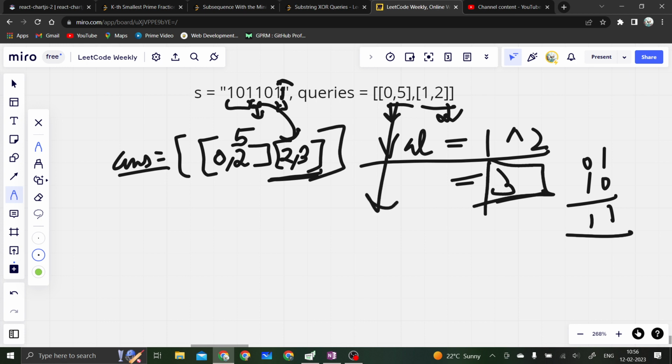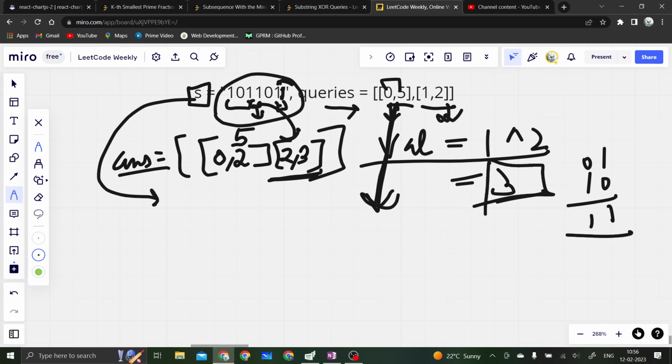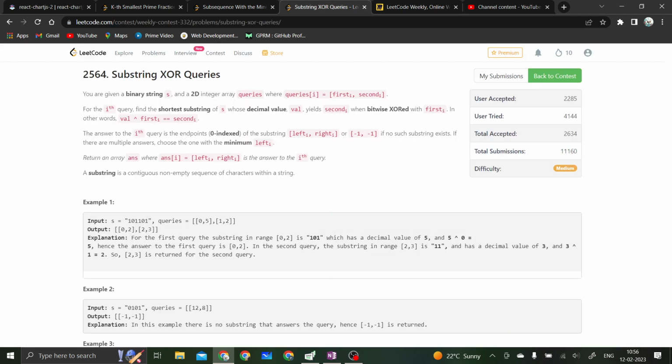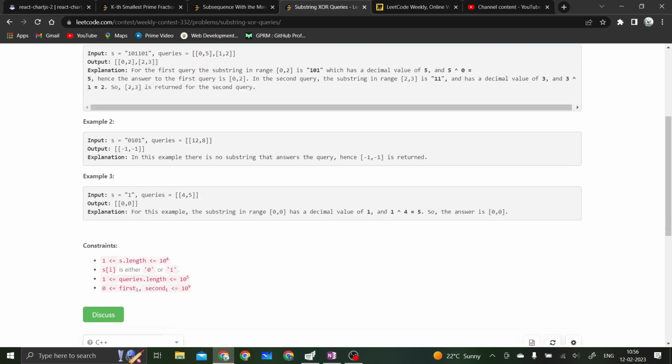Because simply first, what we have to do is traverse this queries array, and simply take the XOR of the two values of a particular query. Then we have to find that corresponding value in the string s. So now the only task is to take all the substrings of s and check whether they equate to this particular value or not. Now, if you see the constraints, here is the tricky part.